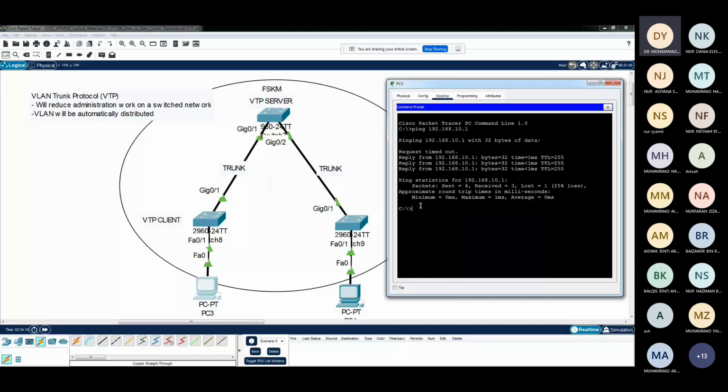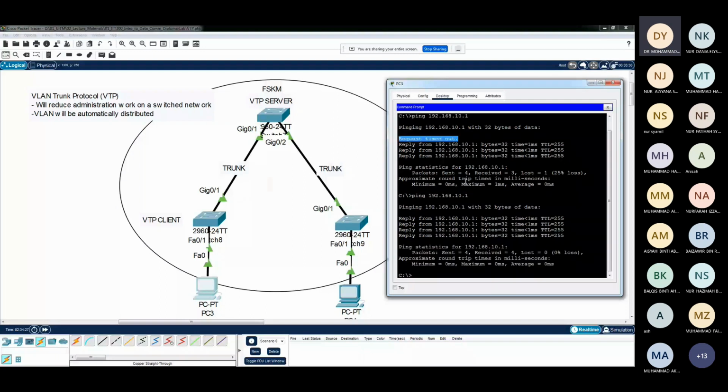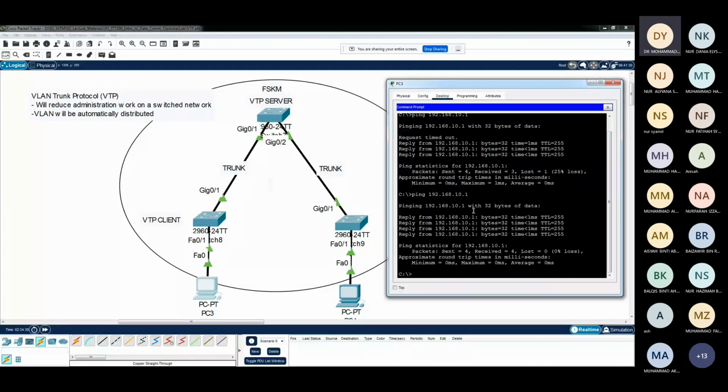So as usual, the first time you try to ping, you will get the request timeout. Maybe they try to populate the MAC table. They're still building the CAM table. Okay. So we can reach the server here. I mean, we can reach the server, the gateway.